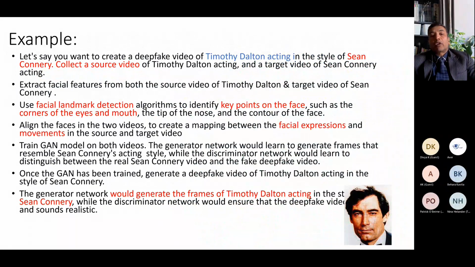This is a very good example. I have found it on YouTube. In this example, James Bond, who was played initially by Sean Connery, has one of the scenes recreated using deepfake technology, and Timothy Dalton can be seen in the video. However, it's a fake video in the sense that the actual scene was performed by Sean Connery, but with the help of deepfake technology, we have swapped the face of Timothy Dalton over the face of Sean Connery.